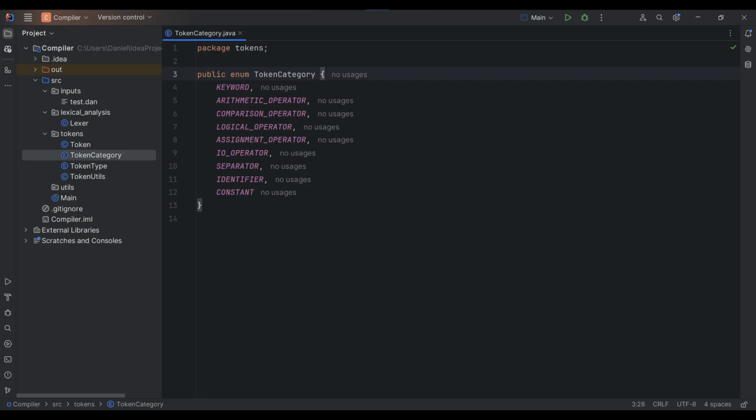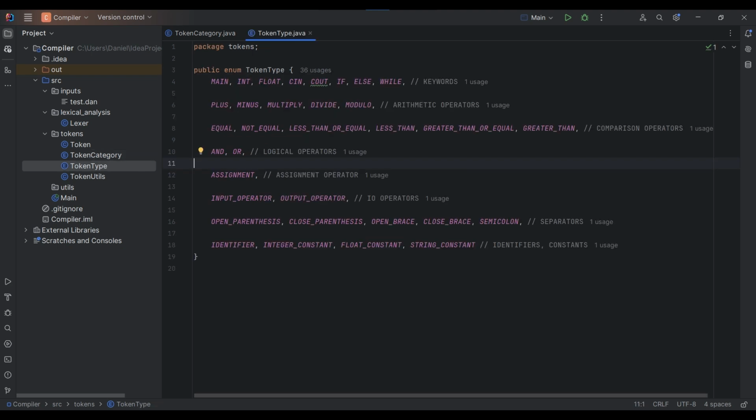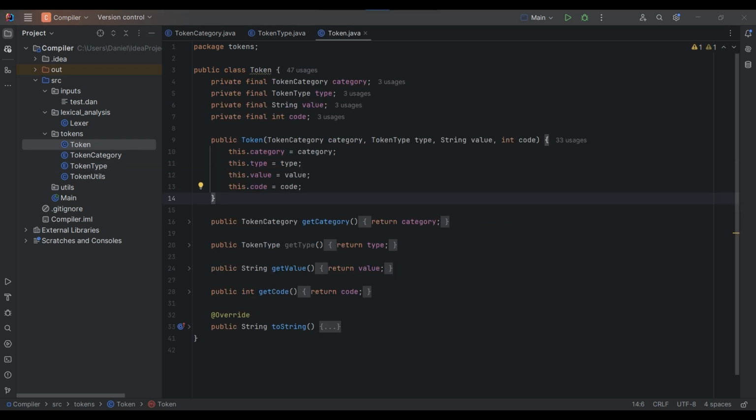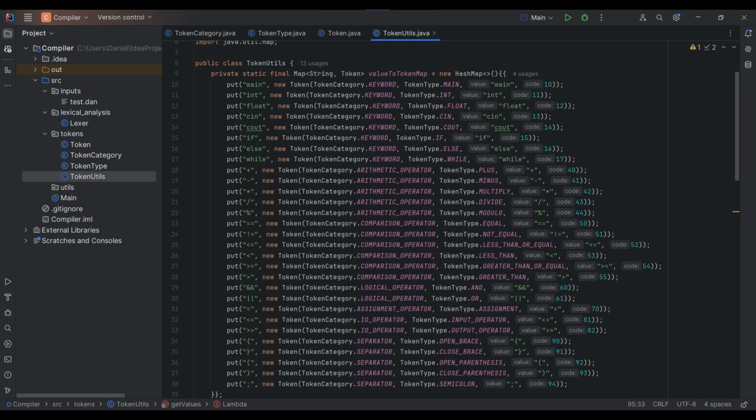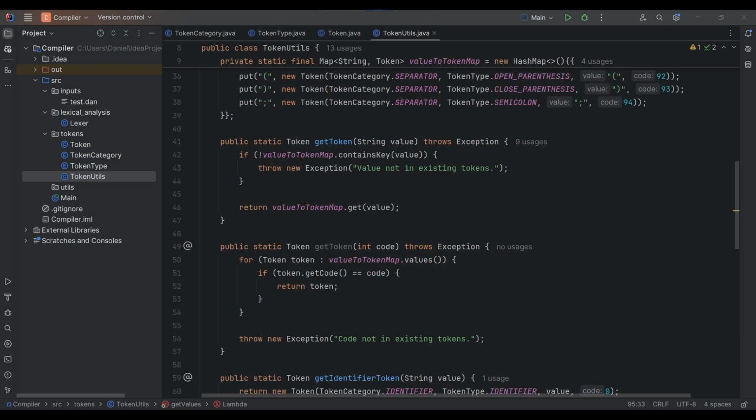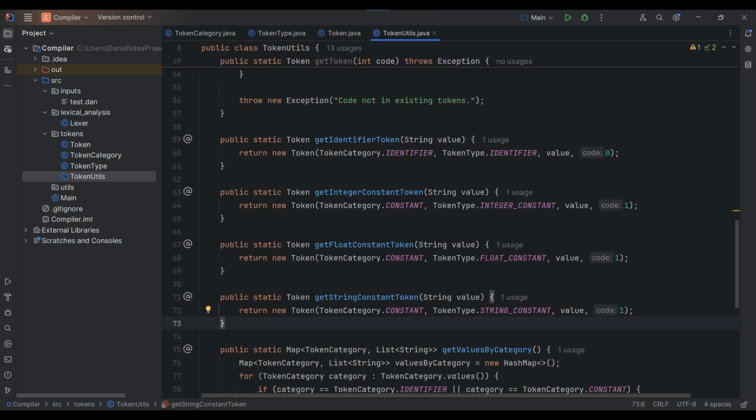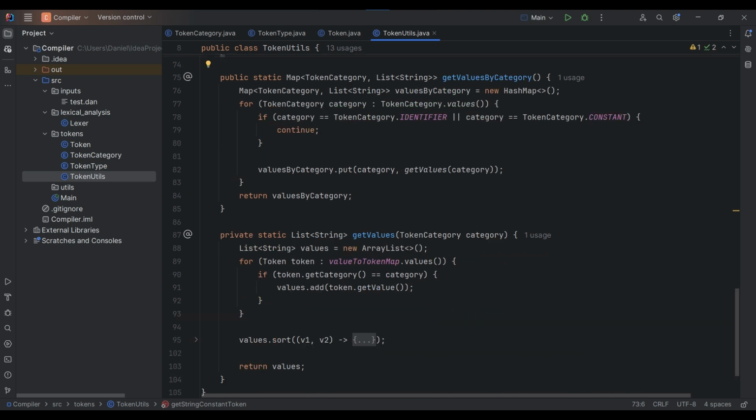Let's get into the implementation. I'm going to be using Java. First, I'll define an enum for the possible token categories, an enum for the possible token types, a token class which contains all this information, and the token utils class which has a map which attributes to every token a unique code, as well as some helper functions that I'm going to use later.